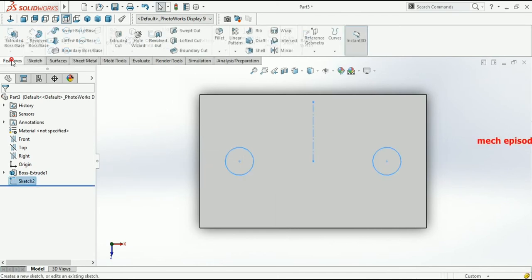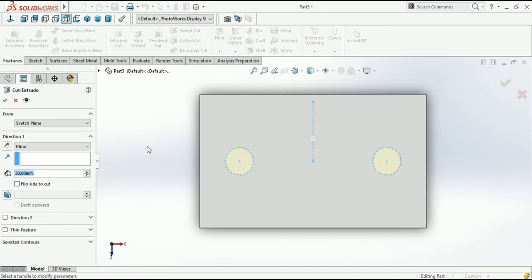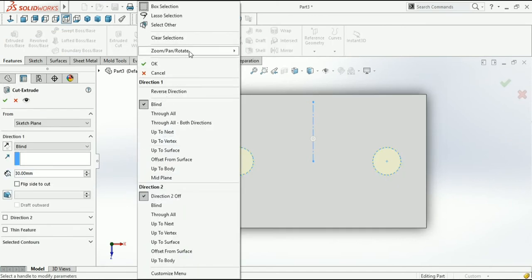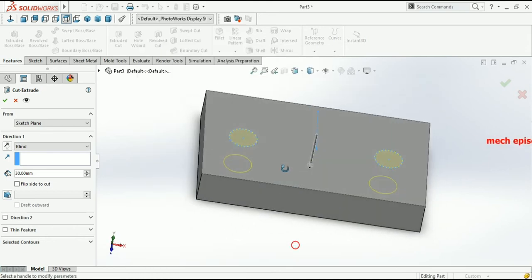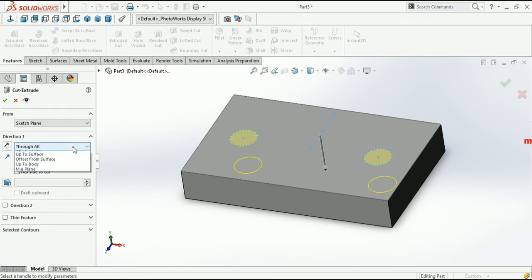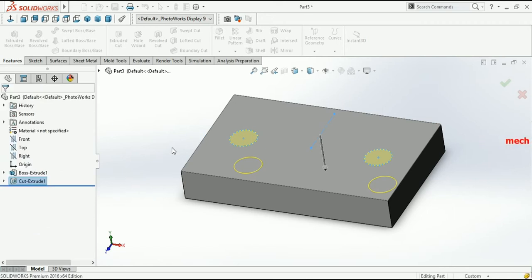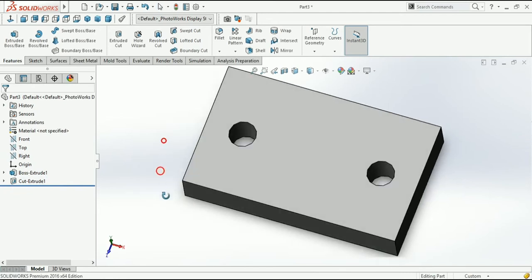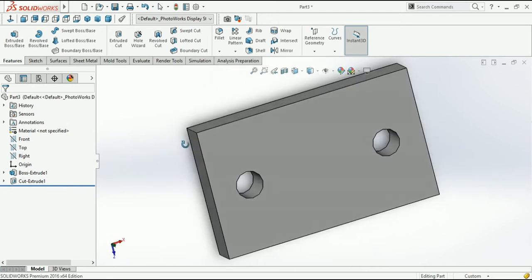Go to features and click Extruded Cut. I'm checking rotated view. Now both sketches are selected. Here I give through all, or otherwise you can give up to next, and click OK. Now material is removed. This one is Extruded Cut.